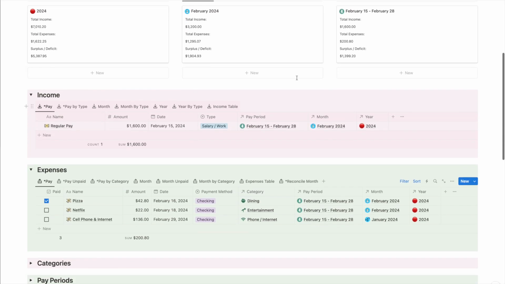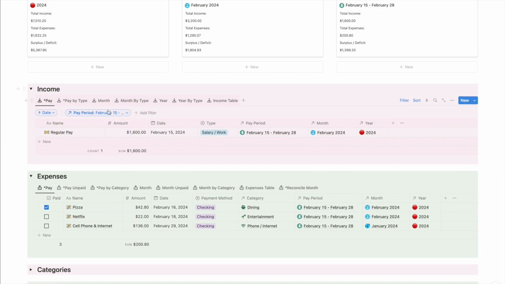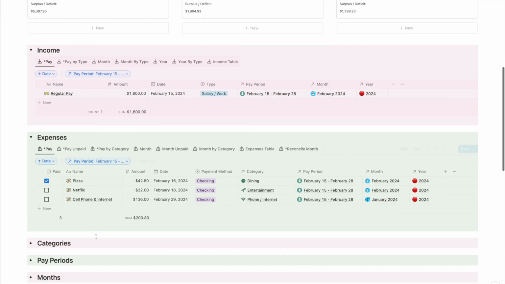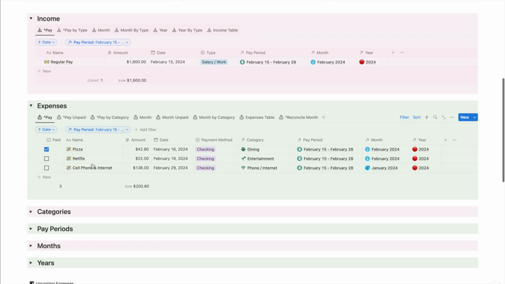You can also add income and expenses through a view. One thing to note with views is that any filters on the view will be applied to any new items added through that view. As an example, when adding expenses, I use this first view for the current pay period because the filter that is applied, in this case the pay period, will be applied to the new expense.